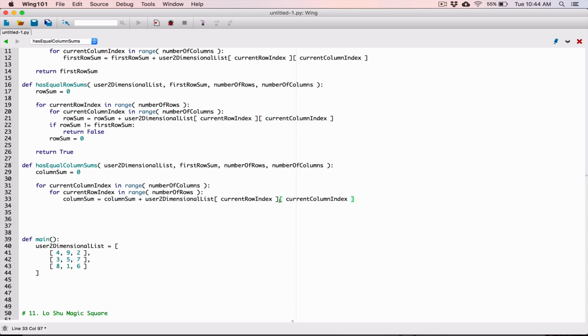So this is how we get the column sum. We access these elements and we add them to column sum. Now, when we are done with a column sum, outside of this inner loop that does that for us, we need to check to see if that sum is not equal to the first row sum, so we can return false. So if our column sum is not equal to our first row sum, that means that it's not a Lo Shu Magic Square, and at the same time it doesn't have equal column sums. This function is going to return false. So let's return false here.